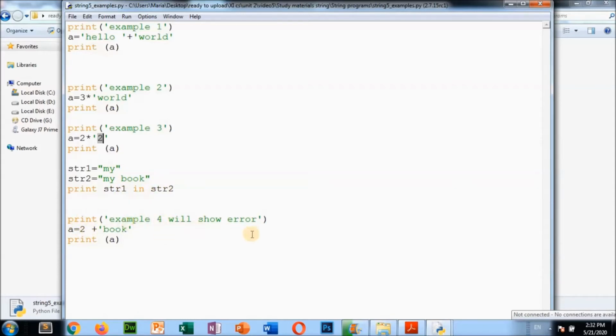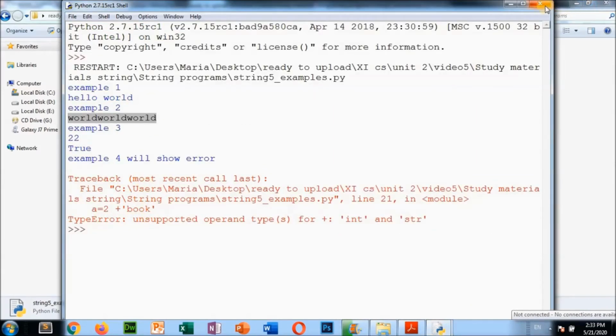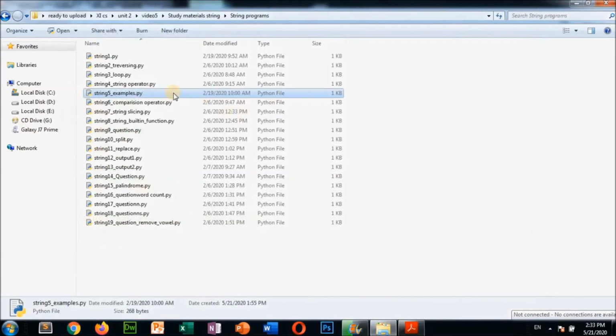And print example 4 will show the error. See, why error? A is equal to 2 plus book. This plus sign is used for concatenation, and it will concatenate only two strings, not an integer and a string. This is an integer value and this is a string value, so how can it concatenate? It should also be a string, then only it can add. That is why it will show error. See, this error is coming. Okay, done. Now go to the next example.